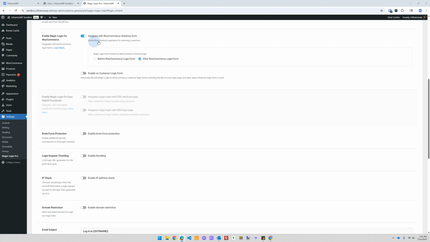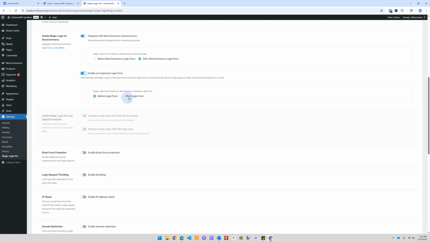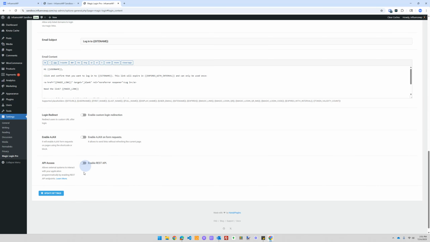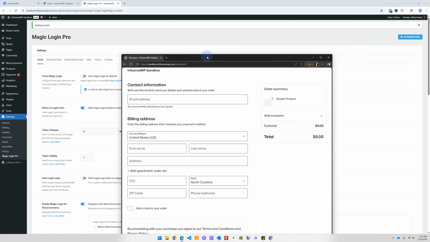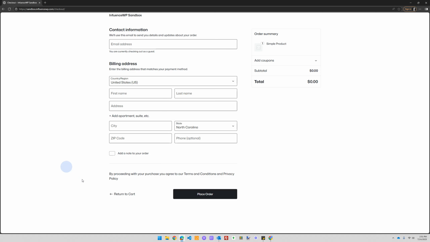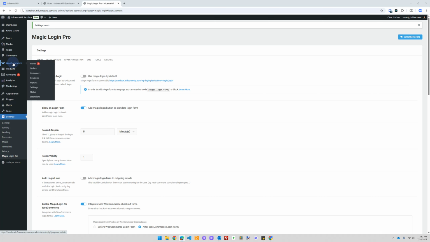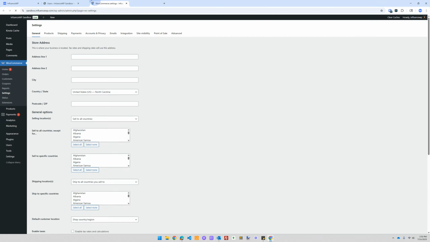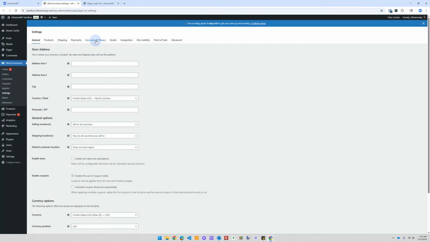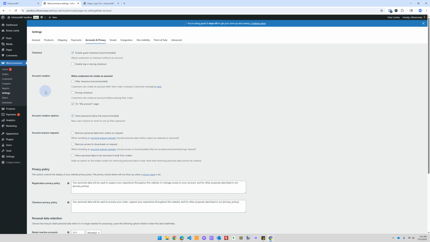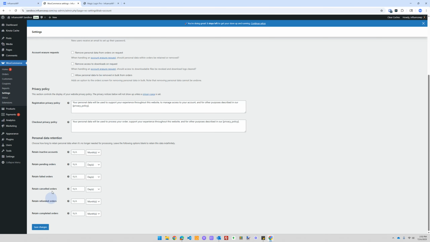Integrate with WooCommerce checkout form, streamline checkout experience. Enable customer login form. Automatically add magic login to WooCommerce customer. Let's toggle that on. Just see if that triggers something. Save. Refresh. Maybe this is because, let's go to WooCommerce. Let's go to settings. Accounts and privacy. Account creation. Okay, during checkout. So we need to check that box. Let's go ahead and do that.